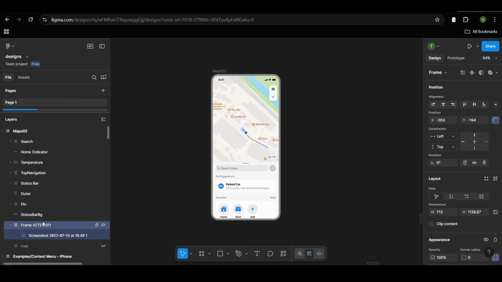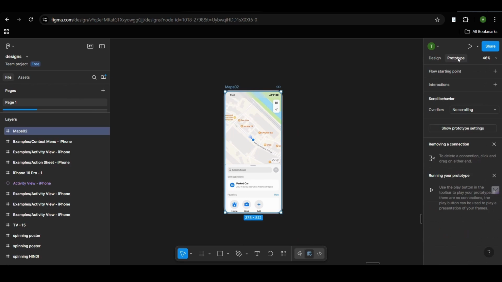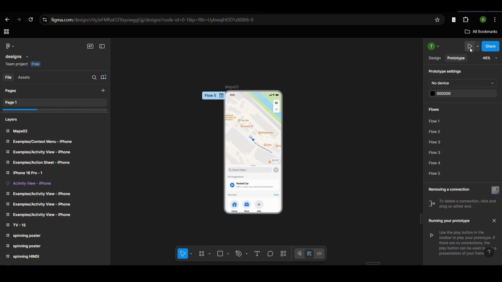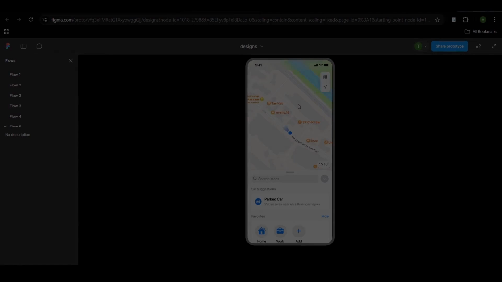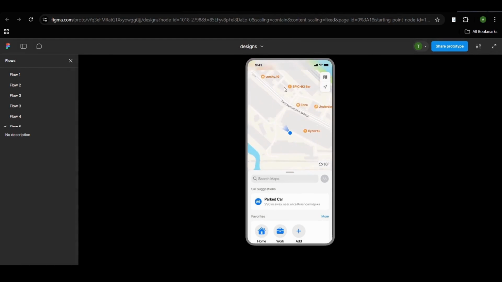Now, we'll click on our design. Next, we'll go to the Prototype tab. Click on the menu in the Overflow section and you'll see 4 options. No scrolling, horizontal, vertical, and another one, both directions. Now we'll click on this. Now we'll click on the presentation button and preview it. You can see how our map is scrolling in both directions.